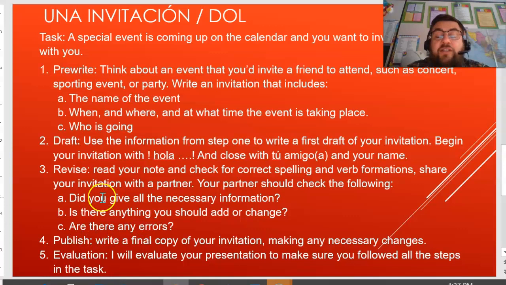Are there any errors? So, once that takes place, you're going to publish, write a final copy of your invitation, making any necessary changes to it. And then lastly, evaluation. I will evaluate your presentation to make sure you follow all the steps. So, what you are going to do is on your notes, you're going to put all the steps, right? If you are in the classroom present on that day, you will present to the class, and when you're presenting your invitation to the class, that's when I will grade it. If you are not present in class, then you are going to have to record yourself. But that will be for tomorrow.